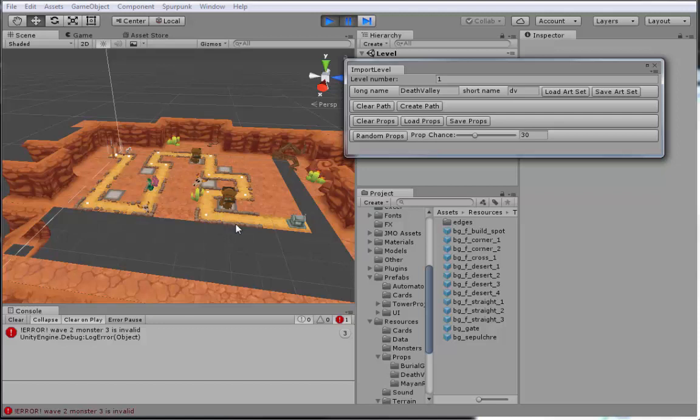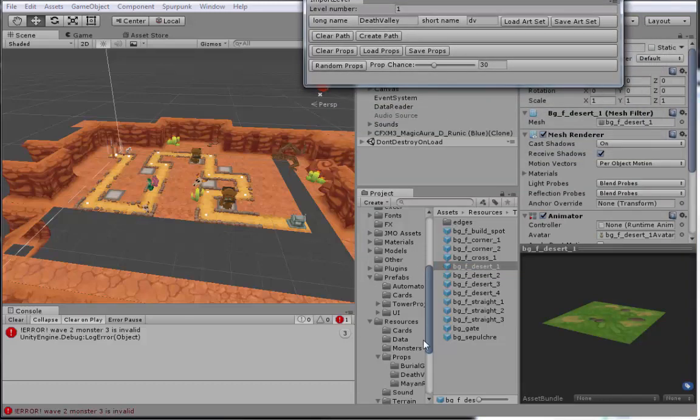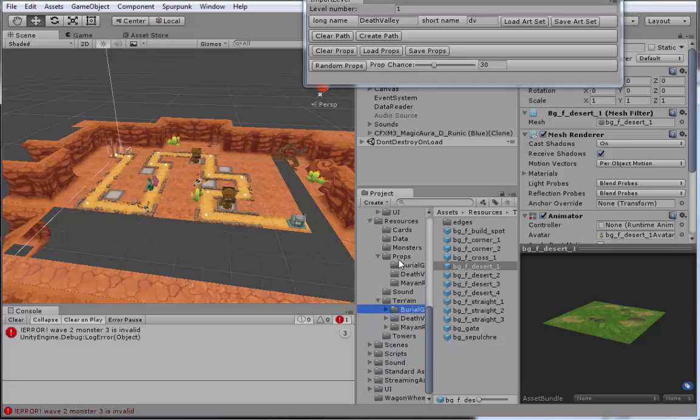So what that means is when you're modifying your level in the Excel sheet, I have 3 different environments. One is called Death Valley, the other one is called Burial Grounds, and the third one is called Mayan Ruins. And all the individual parts you can see here, I have a naming convention. So now we're in the project window, going down here under the resources and terrain.